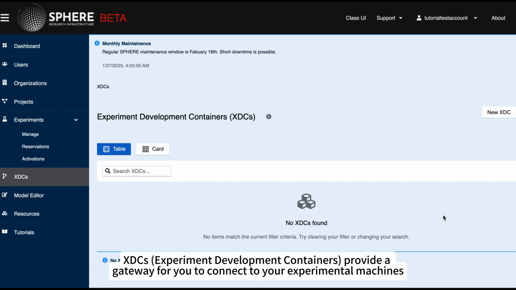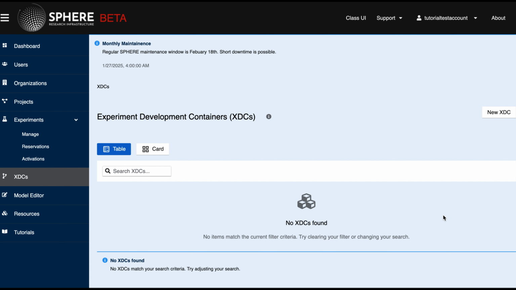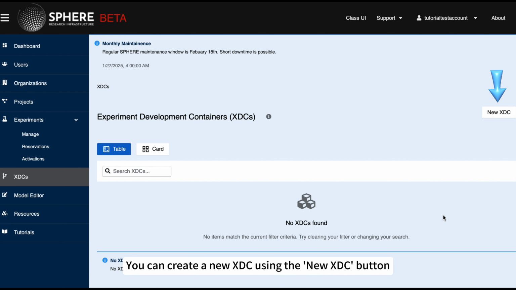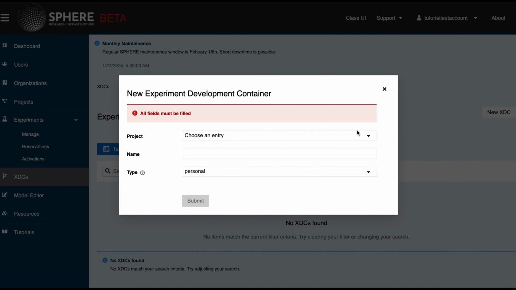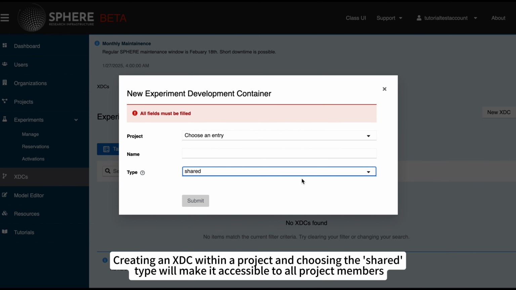XDCs, Experiment Development Containers, provide a gateway for you to connect to your experimental machines and potentially to developed experiment orchestration. You can create a new XDC using the New XDC button. Creating an XDC within a project and choosing the shared type will make it accessible to all project members.